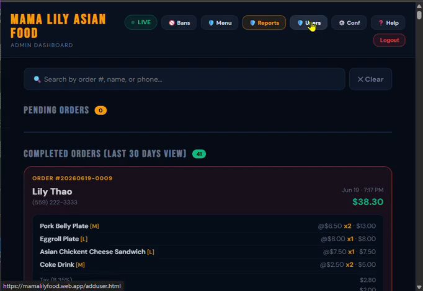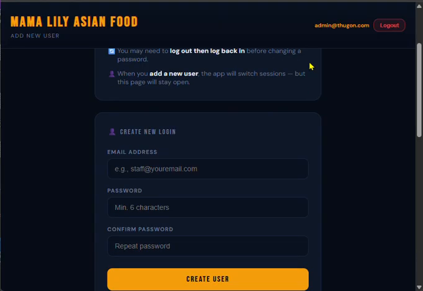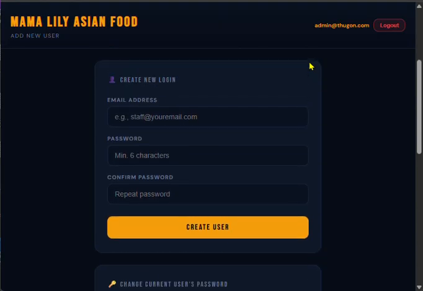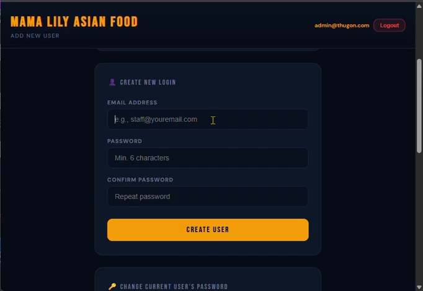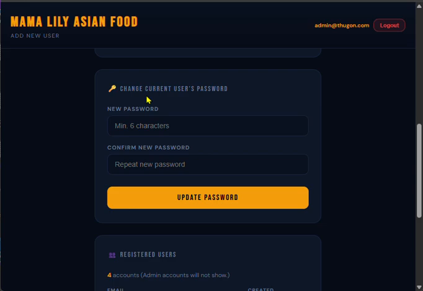The next option here is the user's account. Okay, so if I click on this here, I'm going to open up the user's account. Okay. Here, you could create new users. So if you have a new employee, you could come here, you could put their email address here, you can assign them a password, confirm it, and create that user. Below that, if you want to change that user's password, you must log in as that user. Then you could reassign that password here.